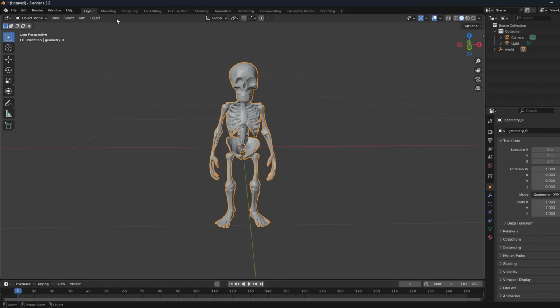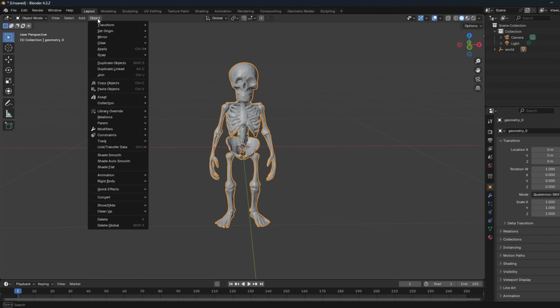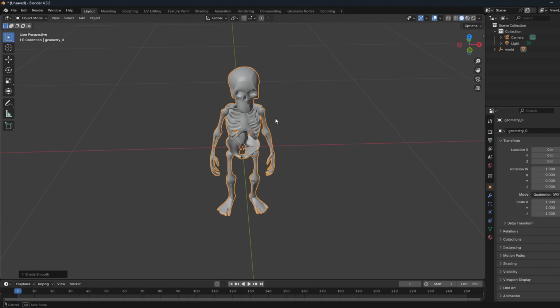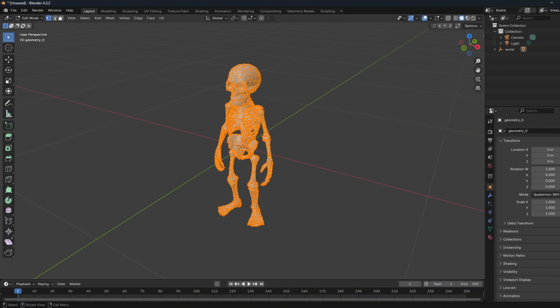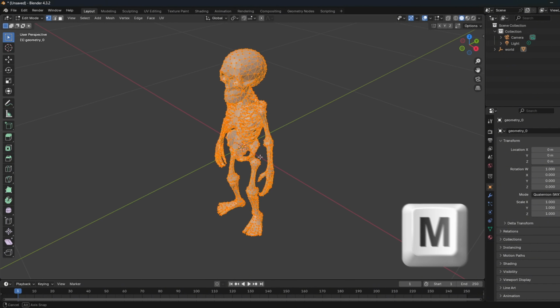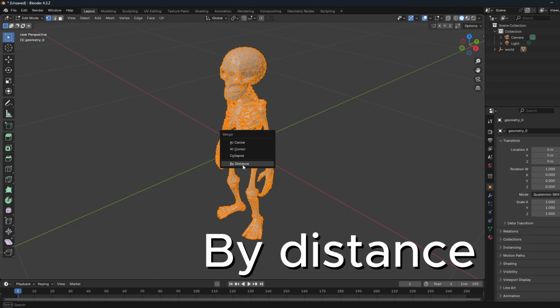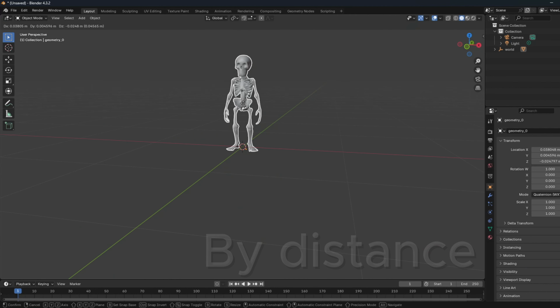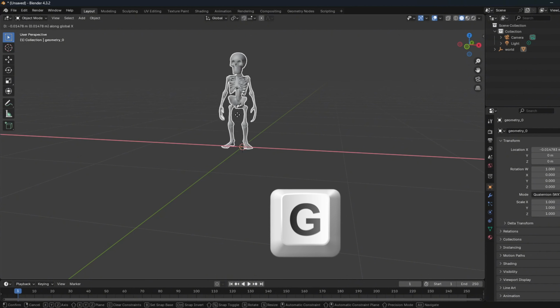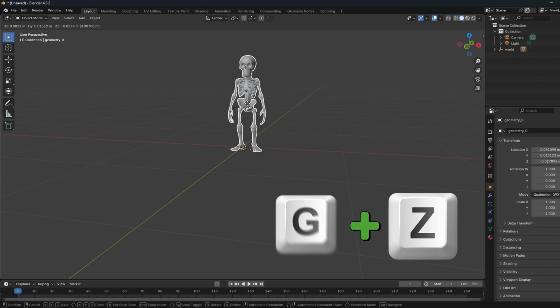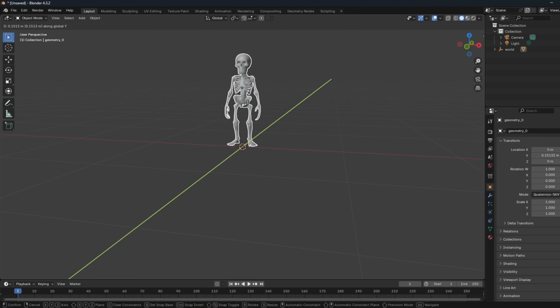To optimize the model, you can smooth it by clicking the character, and in the top, selecting Object and selecting Shade Smooth. Then, while having the character still selected, press Tab on your keyboard. Then press M to get a window. Here we select By Distance to optimize the 3D model. To move the character up so his feet are at the ground layer, press G and then Z. Now move your mouse and click when the character aligns with the ground.